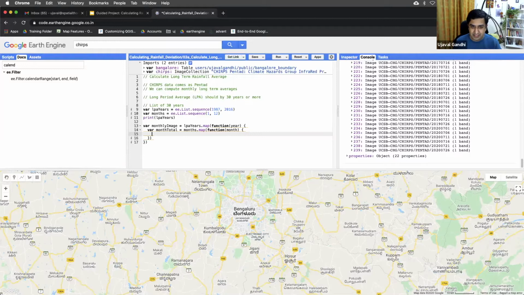Right, so this is kind of a double iteration where we are iterating over the yearly list, and for each year we are iterating over each month. And it's not really iterate, we are mapping the function, but from programming terminology, you can think of it as iterating over the years, and all of this will happen in parallel, because that's what Earth Engine does. When you map a function, each part of the function will be computed in parallel. So now we have the month and a year.